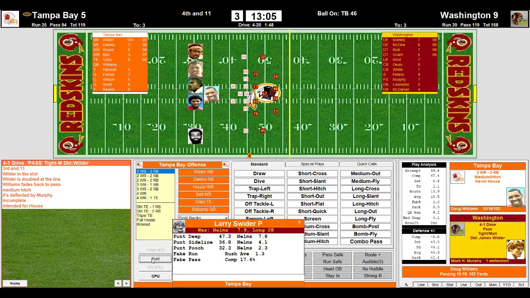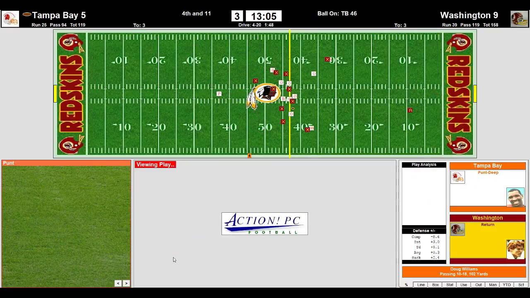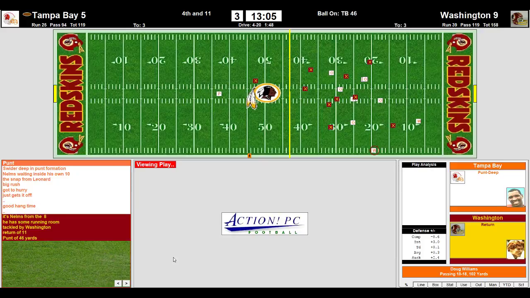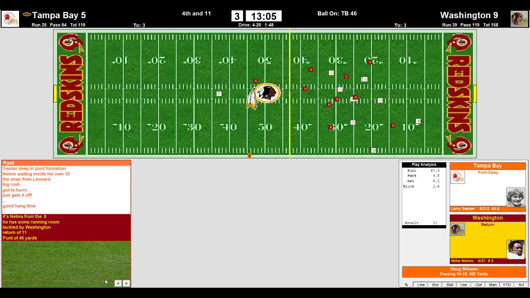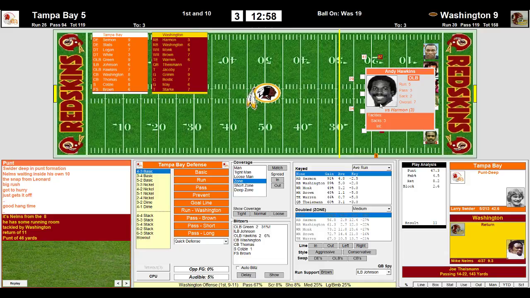Here comes Larry Swider in the punt team. He'll punt deep to Nelms. Here's the punt. Angle. Here comes Nelms. Offsides. Offense. 5-yard penalty. Man downfield too soon. Guess they'll decline it.